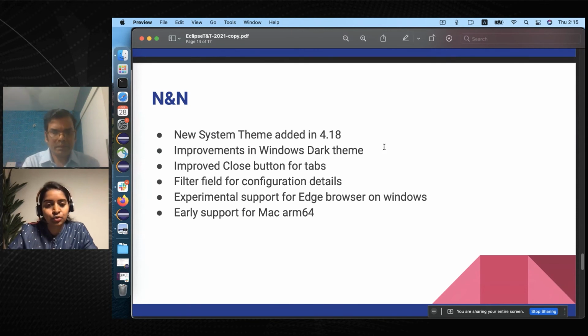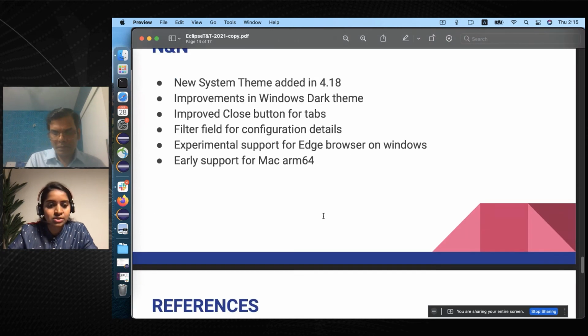So while you're waiting for the questions, we'll just go through this NNN slide where we have the new features which have been added in the past one year. So we have the new system theme which was added. We have the experimental support for Edge browser and the Mac ARM64 support as well. So please do try it out.